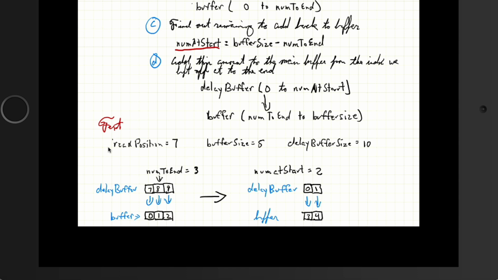So here we have another little situation, right, where I'm just using very small numbers so we can conceptualize it easily. We have a read position of 7. Our buffer size is 5, right? So we see that 7 plus 5 equals 12. But our delay buffer size is 10. So if we tried to copy or add buffer size amount of samples, we would run off the end of our delay buffer. And that's not what we want to do.